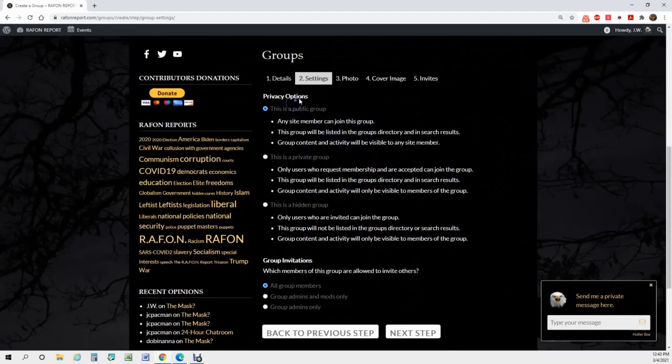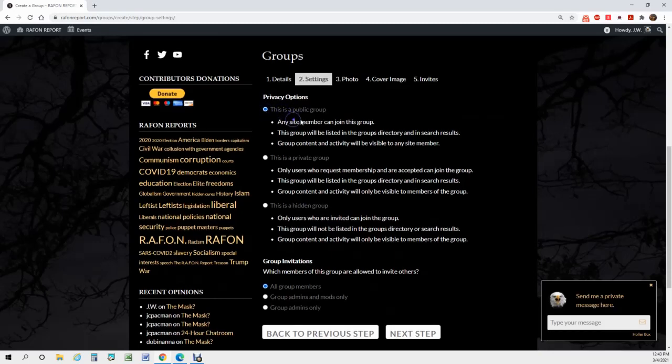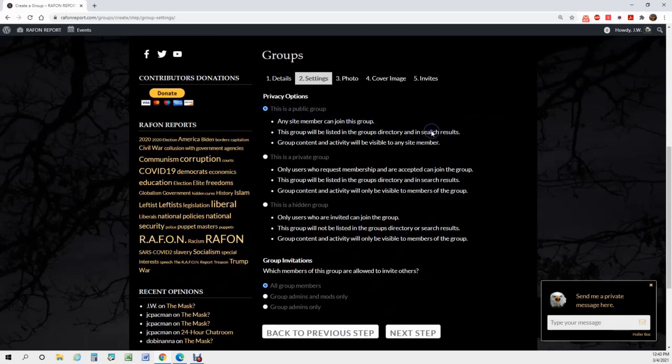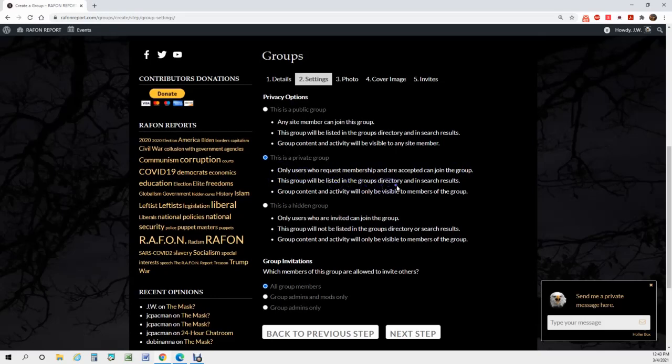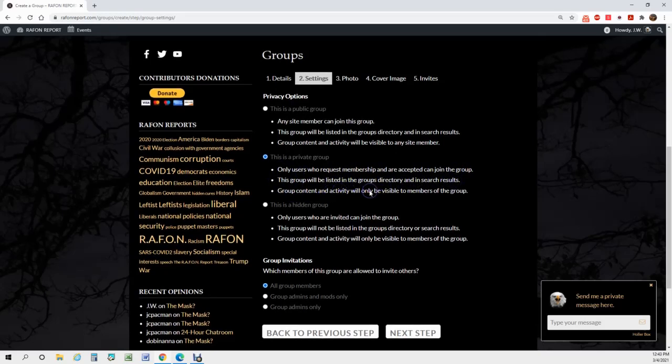If you want this to be a public group, here's your first step. Any member on the site can join the group. This group will be listed in the group's directory and in search results. Group content and activity will be visible to any site member. Or if you want to make it a private group, only users who request a membership and are accepted can join the group. This group will be listed in the group's directory and in search results. Group content and activity will only be visible to members of the group.